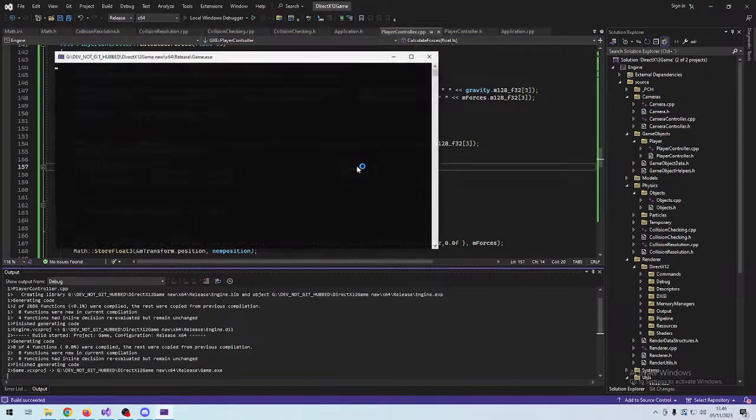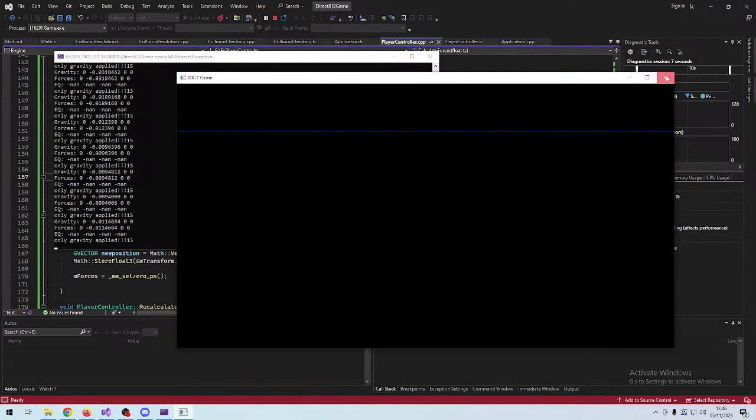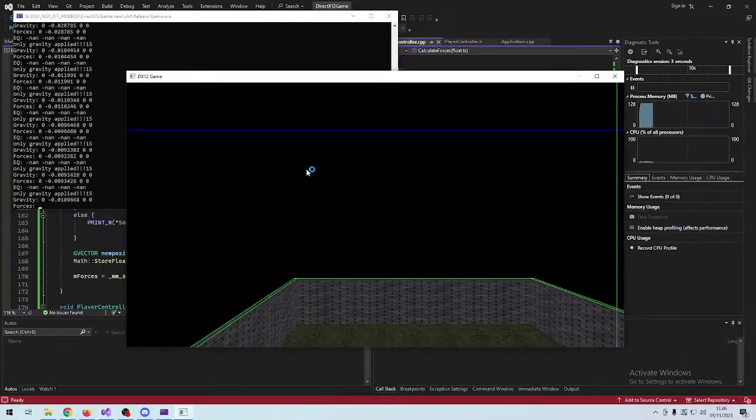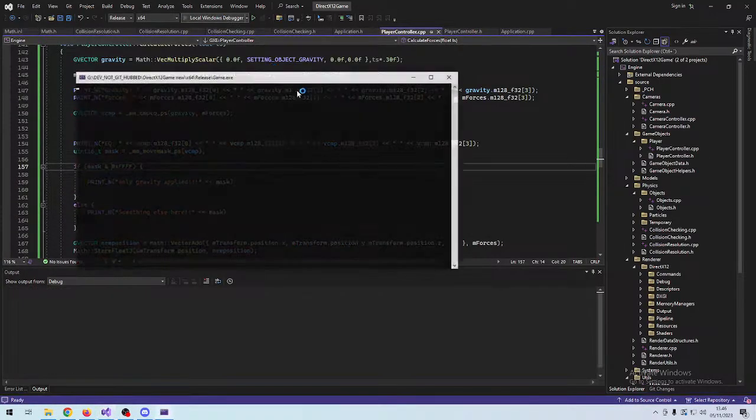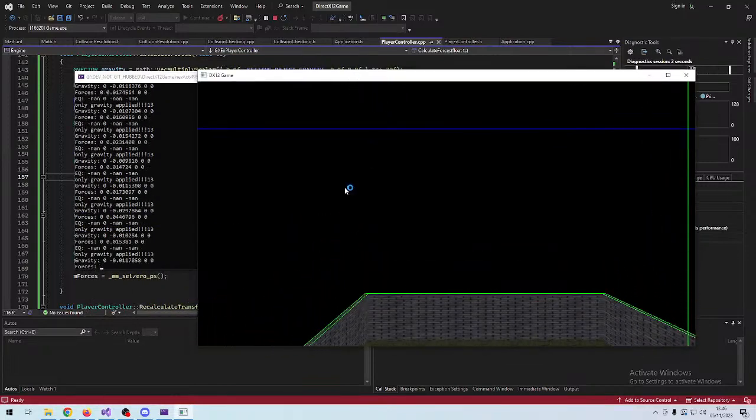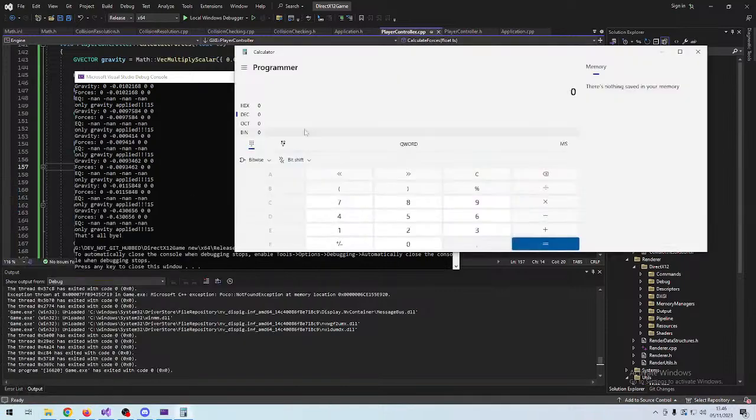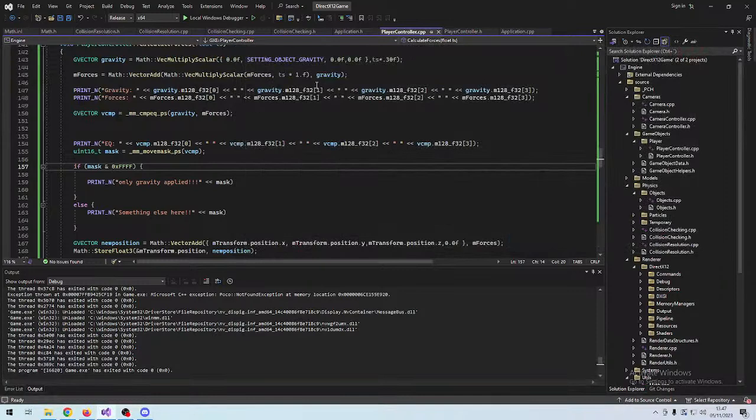Let's do, yeah, it's our Boolean checking here. So only gravity applied. That is the reason why. Well, no. So this, yeah, it changes 13. It changes the bit mask. Yeah. That is weird.